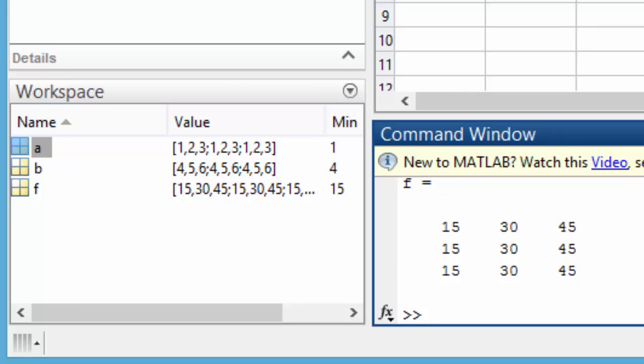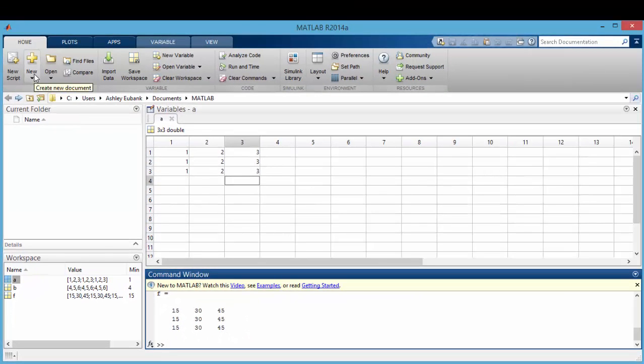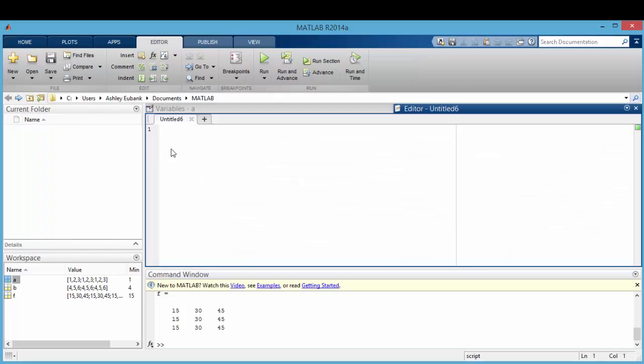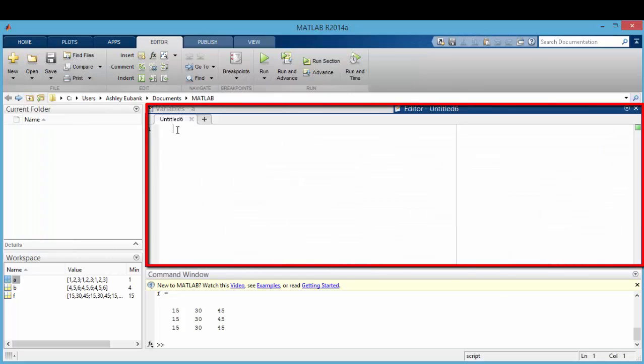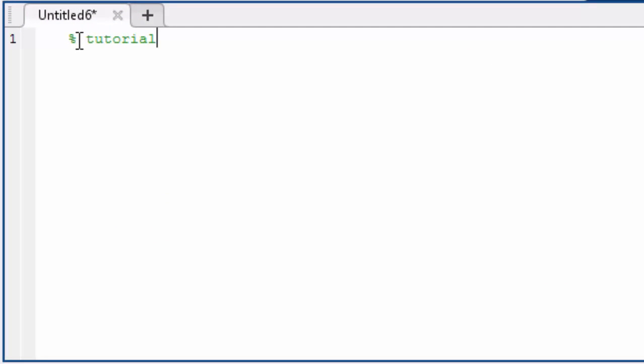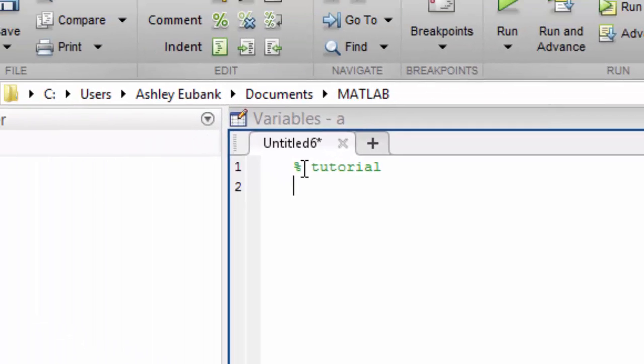Now let's take a look at how to make a script. You simply have to go up here and hit new and select script, and your editor window will appear. And in this window you can write an algorithm for a certain math problem or anything that you'd like really, and save it into MATLAB.